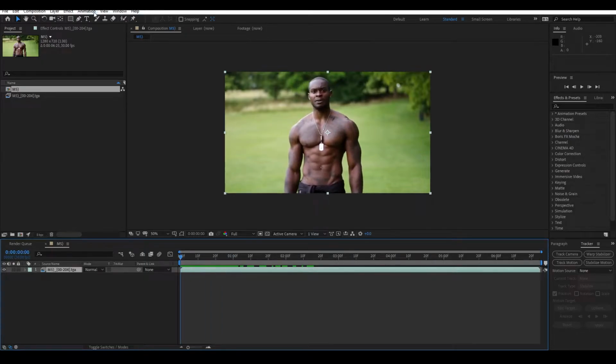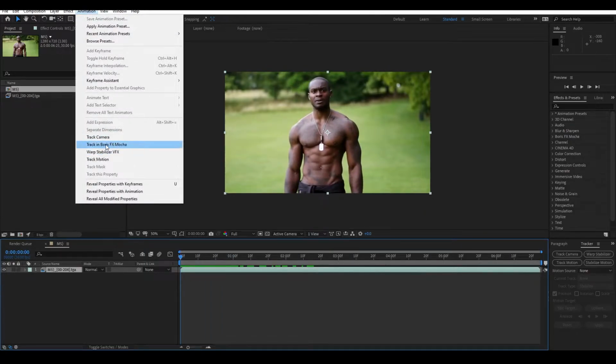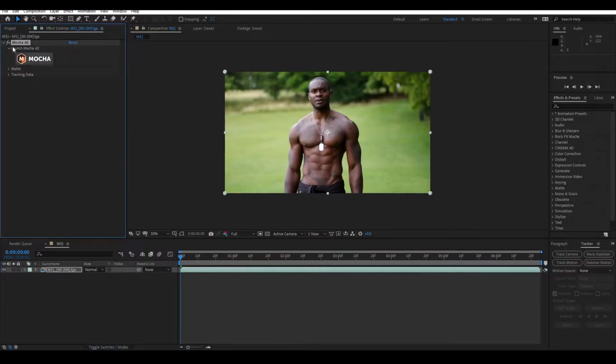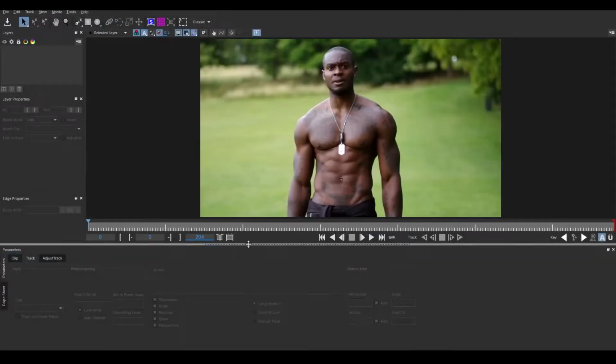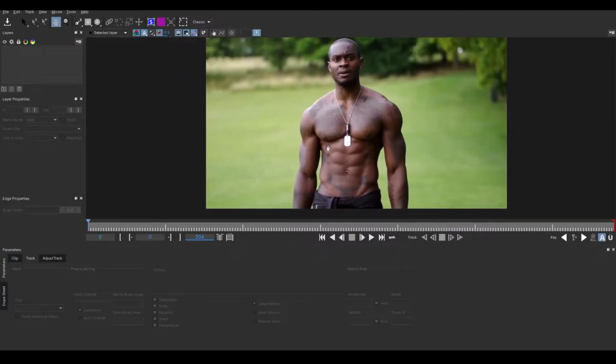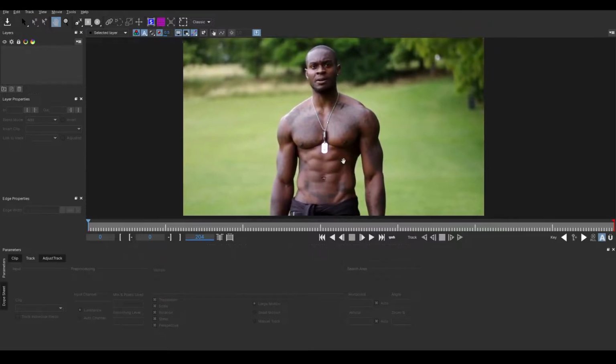First of all, you have to go to Animation over here. You will find an option called Track in Mocha. Just click over here and you will get an effect on the plate, which is this. Now to activate Mocha, just click over here and you will find that a new window is opened, which is Mocha. And now let's go with the basics of this software.